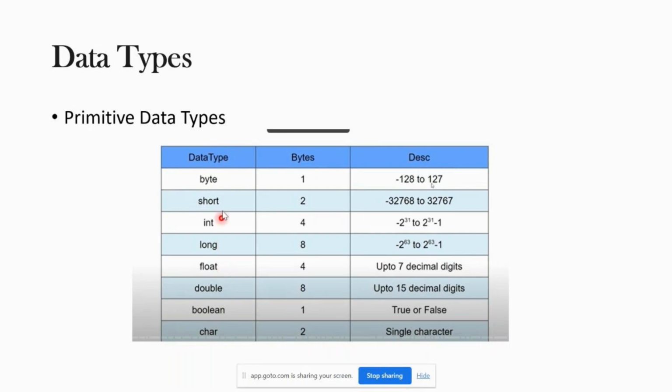First, I'm going to group things together: these four, byte, short, int and long, fall under one category. Then float and double fall under a second category. What are byte, short, int and long? These are all what we call whole numbers without any decimal point. If you are supposed to handle such data, then we will be using these data types.